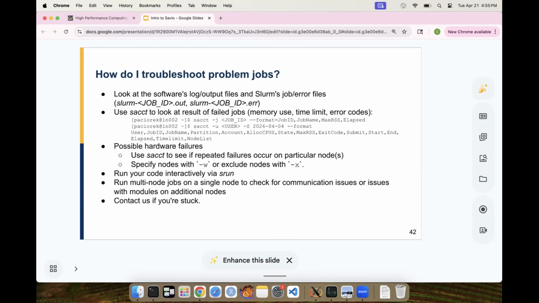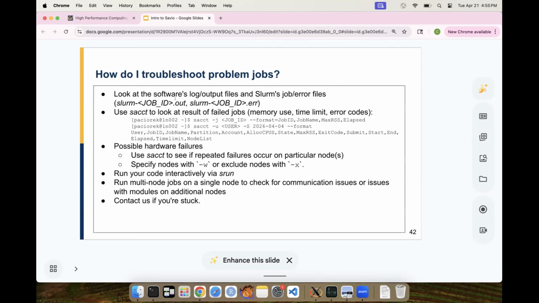And then just a little bit in terms of troubleshooting jobs that maybe didn't produce the results that you were hoping they would. A good thing to do is to look at the slurm.out and slurm.error files, which will generally have a name like slurm dash and then the job ID, then .out or .error. You can use saccount, as we already saw, to see how long the job ran for, how much memory it used. There are some error codes that in some cases might be a little bit helpful. If you find that there's a problem and it always seems to occur on the same node, that might be an indication of a hardware problem on that particular node.